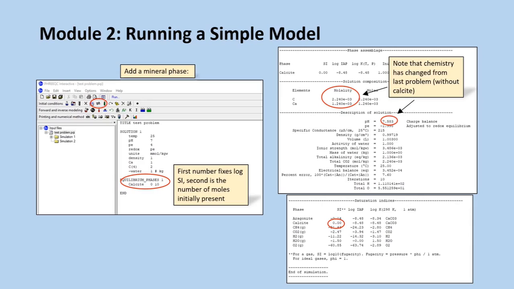Don't worry if the latter number is too large. The model will only dissolve enough to achieve equilibrium and will leave the rest untouched. After running the model, you'll note that some calcite has dissolved, the element concentrations have changed, and the pH has increased with respect to the previous run. Note now that the solution is indeed in equilibrium with calcite, as we had requested.